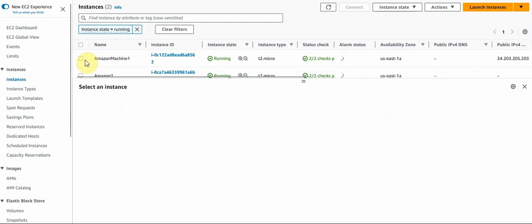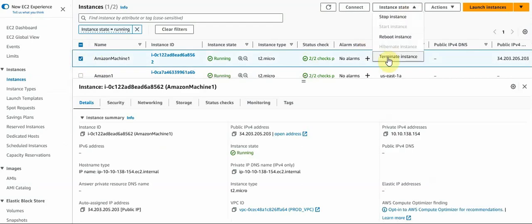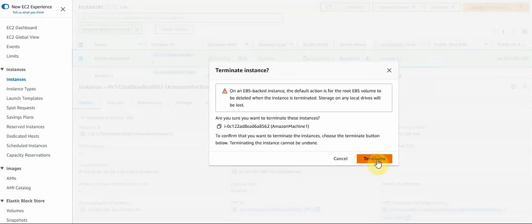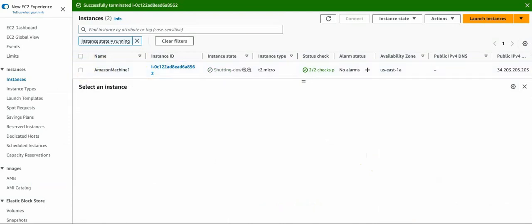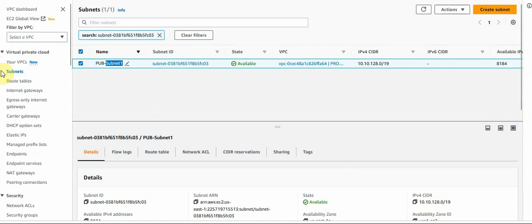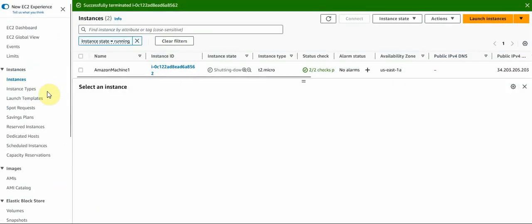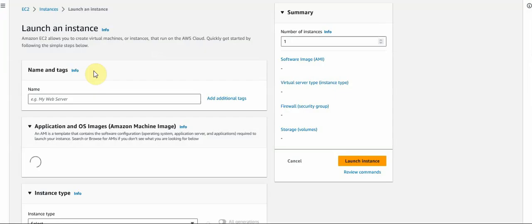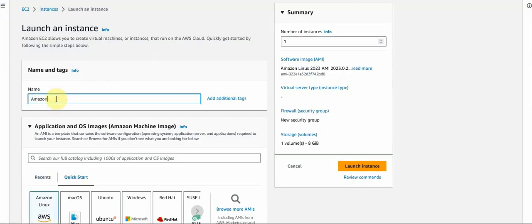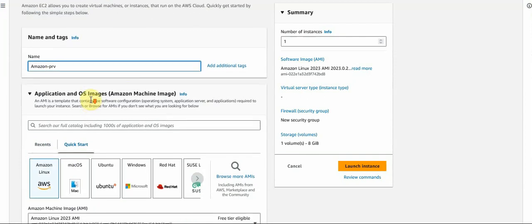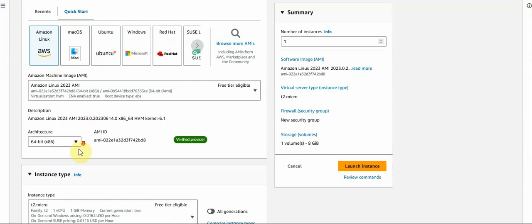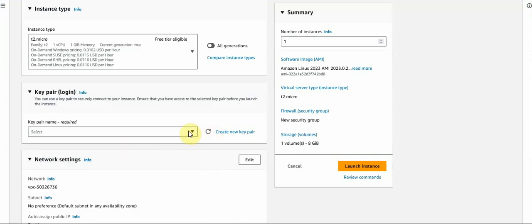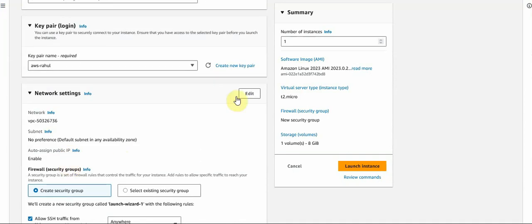Let's terminate this machine and launch a machine in a private subnet. Since the private subnet does not have any EC2 Instance Connect endpoint, we'll be launching an instance in the private subnet. Let's launch an instance, same Amazon instance. For the name, for my convenience, I have put PRV, which is private. I'll go with the default instance type and things, and the key pair.